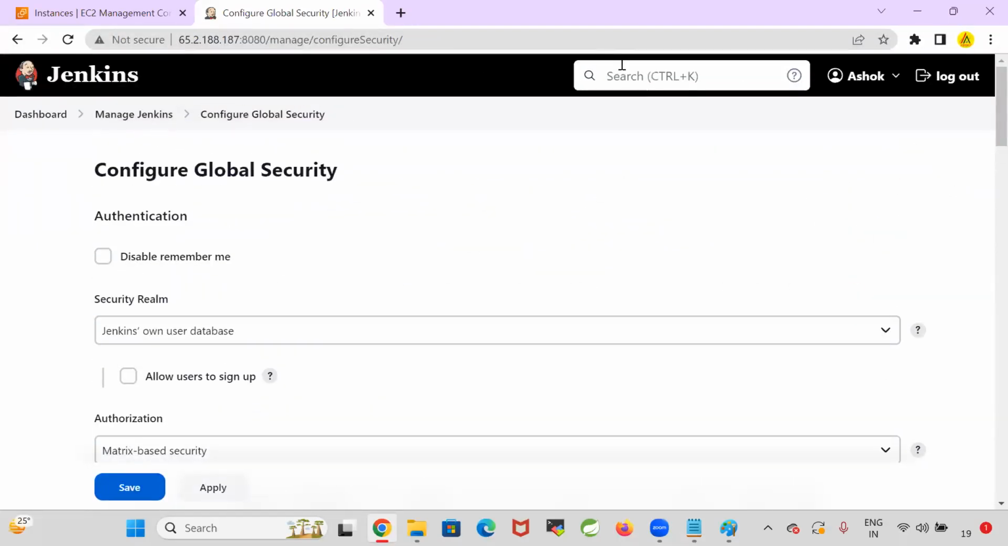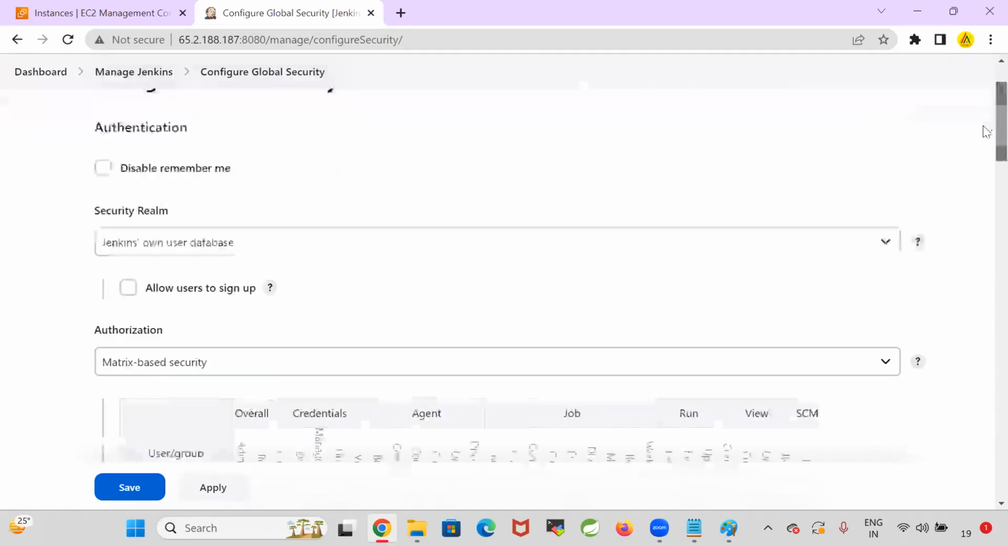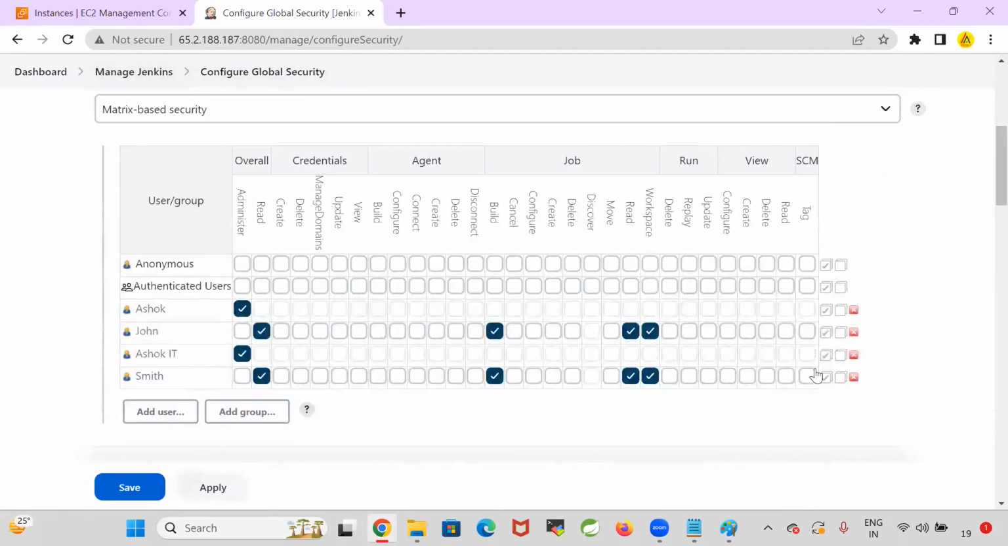We can configure global security. Now here SCM, user Smith, SCM tag for the Smith, view permission, view or create for user Smith, delete for user, read the user, agent permission, agent topic is next topic, credentials, manage the credentials in our Jenkins. He should be able to create the credentials. So credentials creation permission you want to give or not, that we can configure like this. Click on apply, click on save.